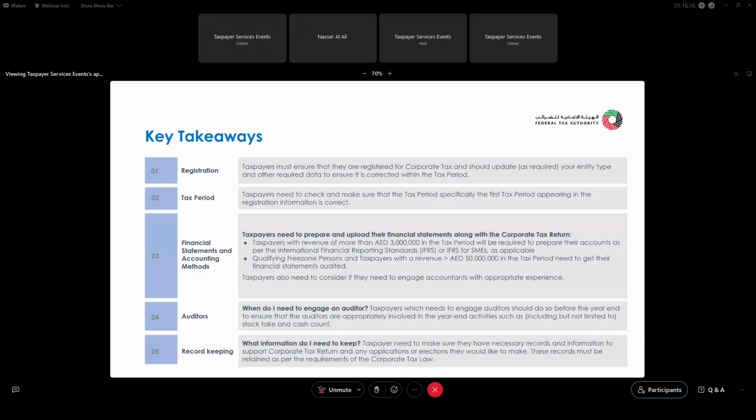Moving to the record keeping, and what information do you need to keep? Taxpayers need to make sure that they have the necessary records and information to support their corporate tax return and any application or election they would like to make, where these records must be retained as per the requirement of the corporate tax law.